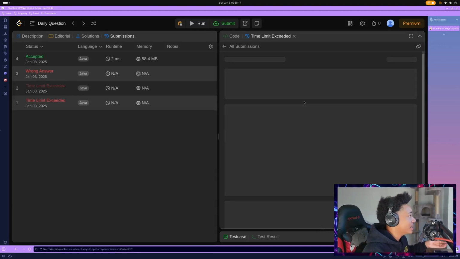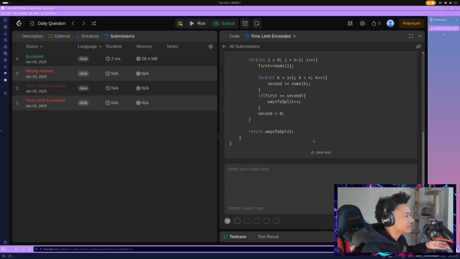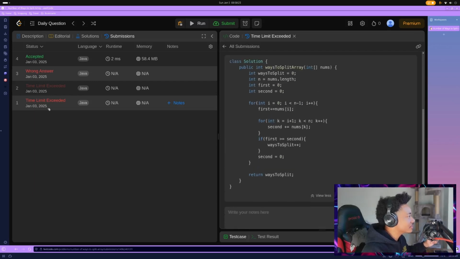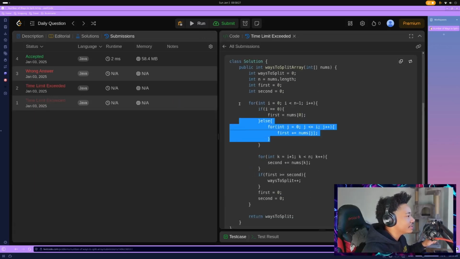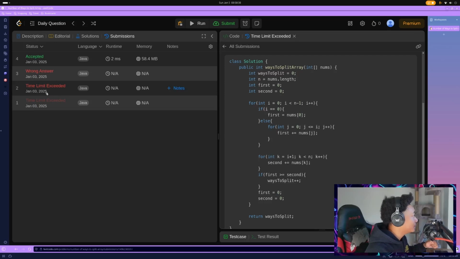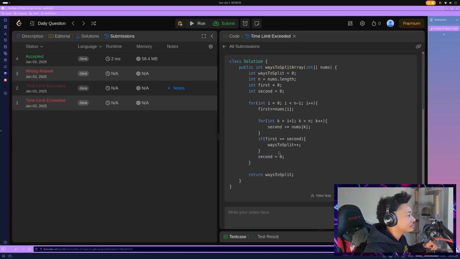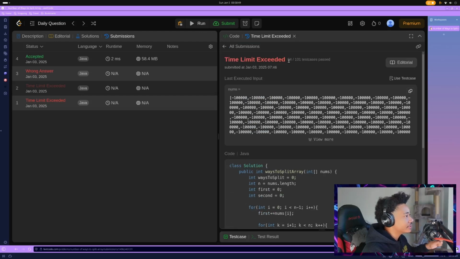So then I made a change. I thought, how can I get rid of some for loops? And I thought, wait, in the last one, I had this here, but I don't need this because first is 0. I could just do first plus equals nums[i], which will keep going. So that's what I did. First plus equals nums[i], and then we go into the k loop for the second, and I'm still making second equal 0. But that still failed. I mean, it passed the 93rd test case, but it failed the 94th.